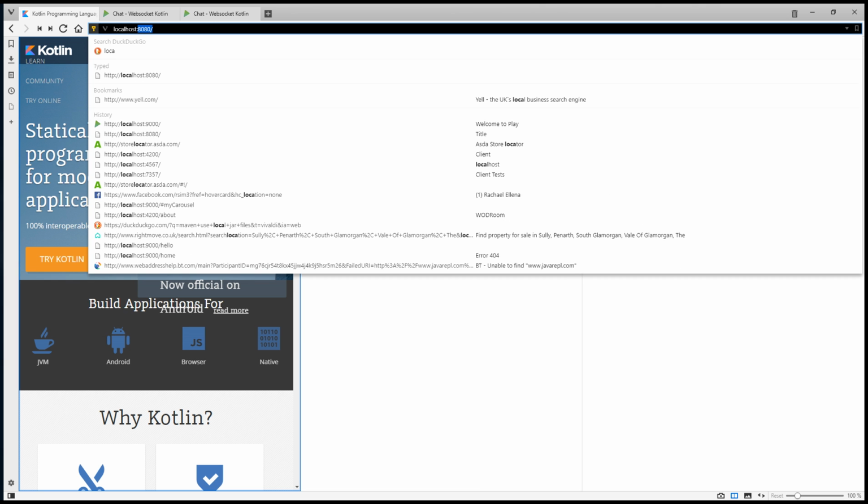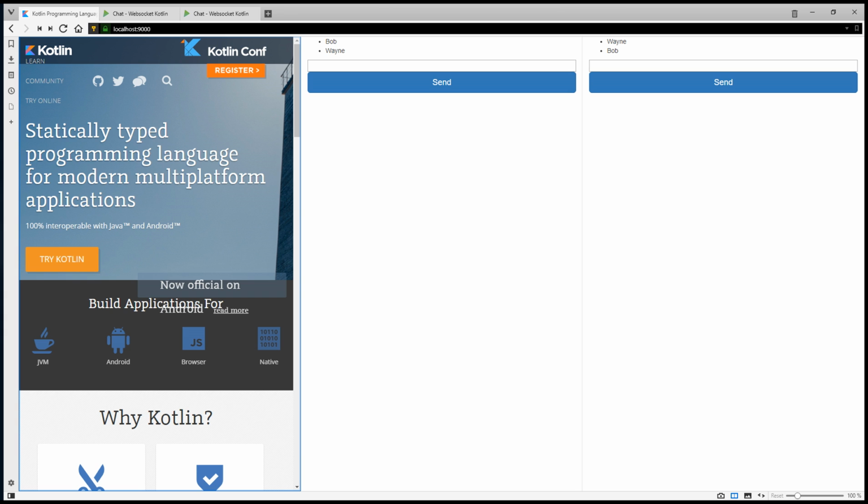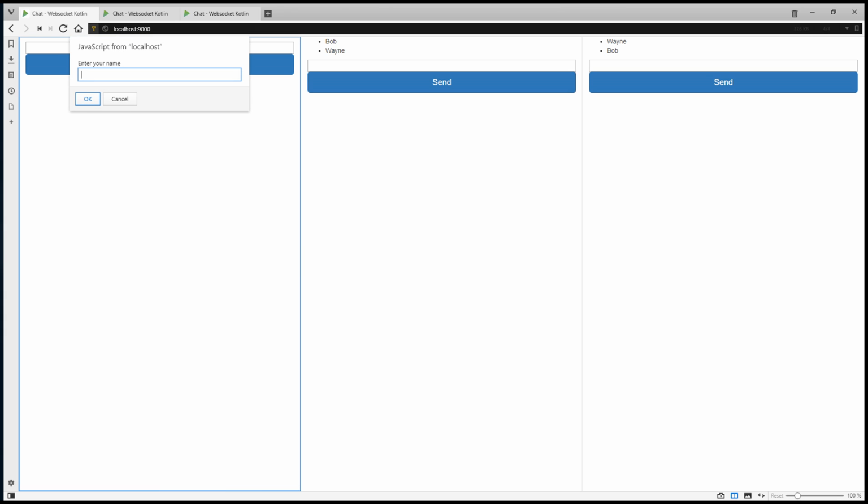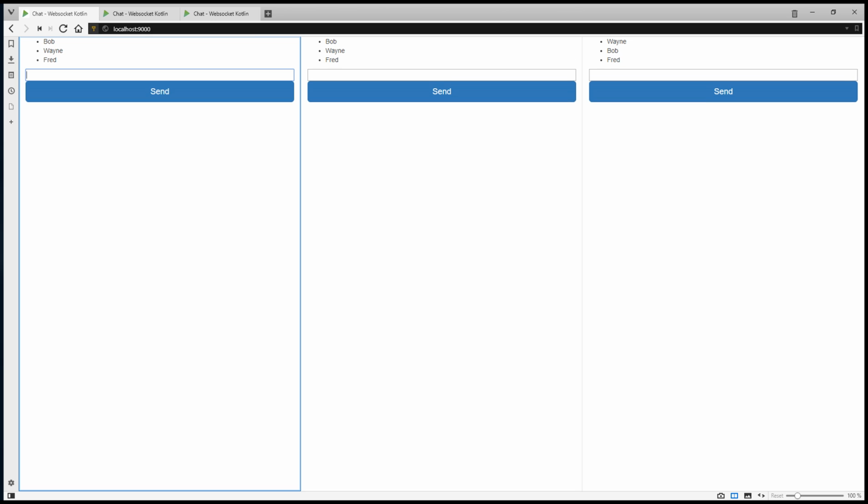This tiling is just part of Vivaldi. If you're not using Vivaldi, it's a great browser, really useful for this type of thing.